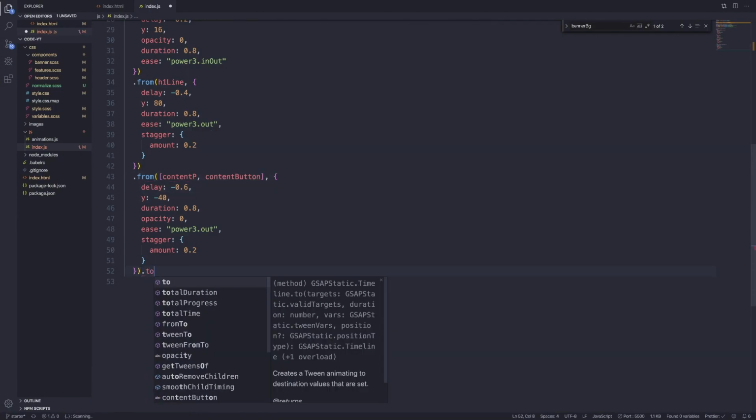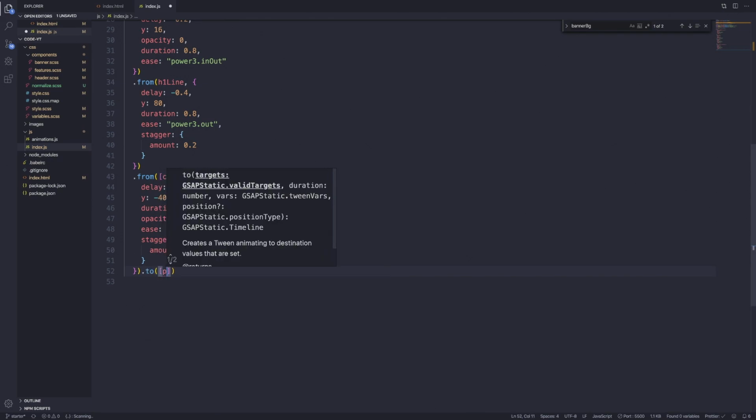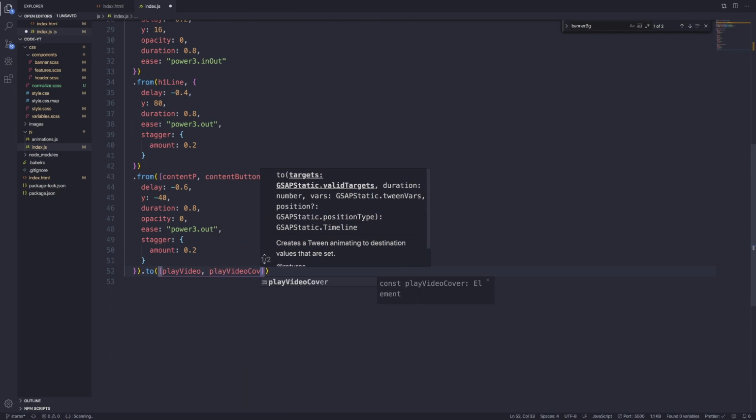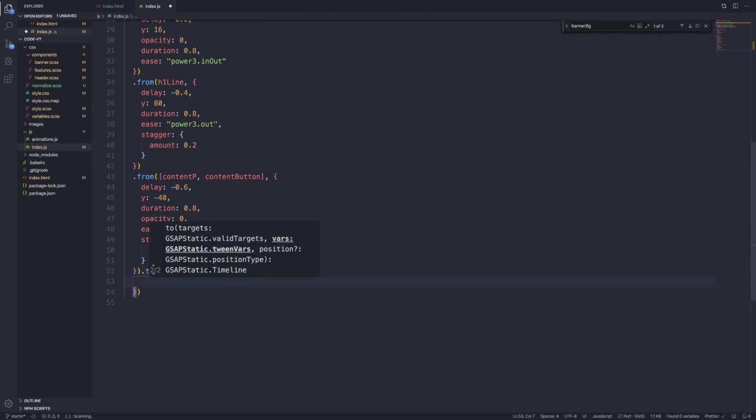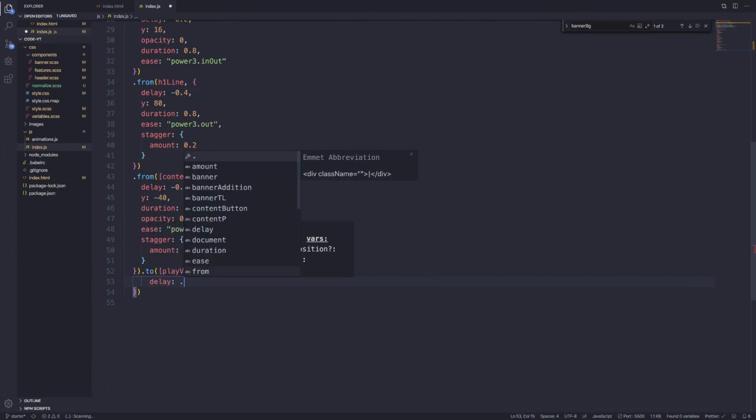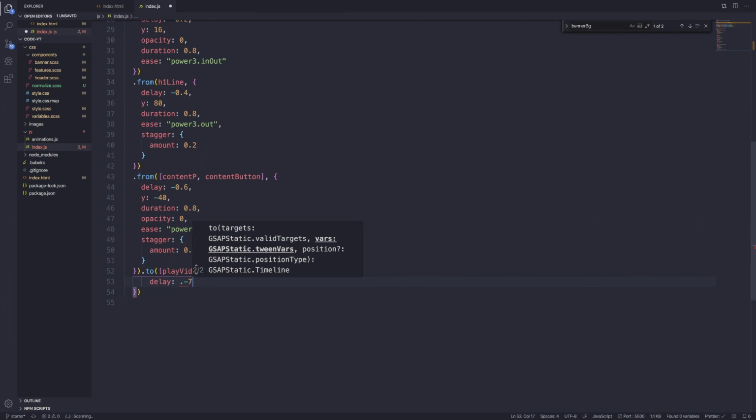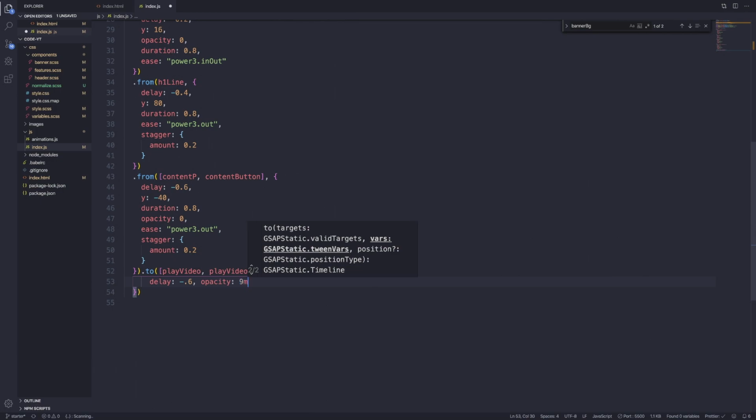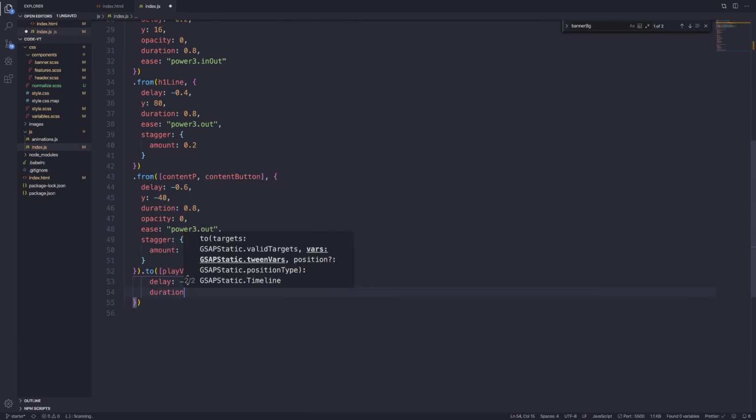So with the play video, we're going to do a .to rather than a .from. We're going to pass in multiple elements, so it's going to be play video, and it's going to be play video cover. The configurations are going to have a delay of -0.6. We're going to set the opacity to 0. And the duration is also going to be 0.